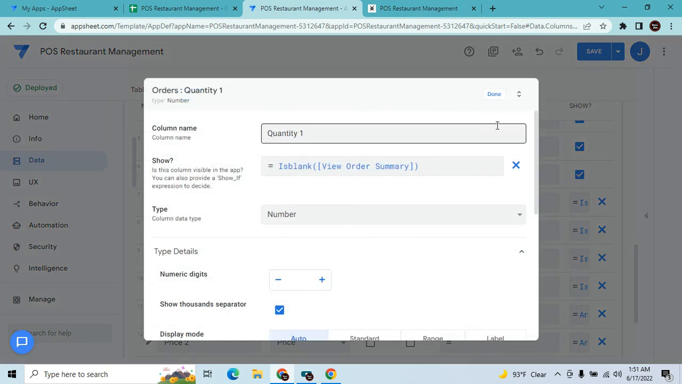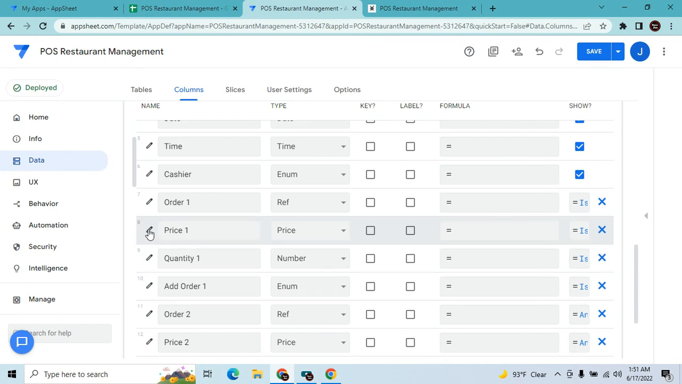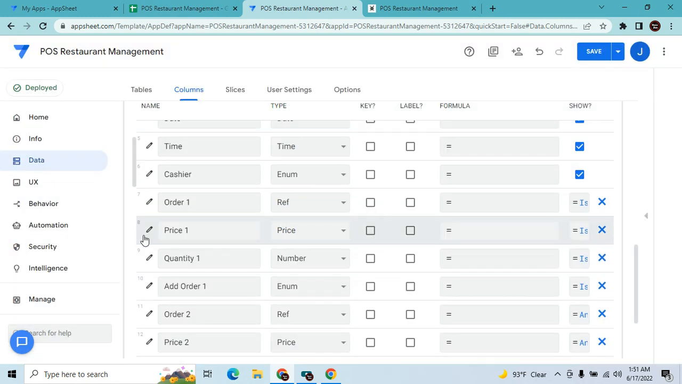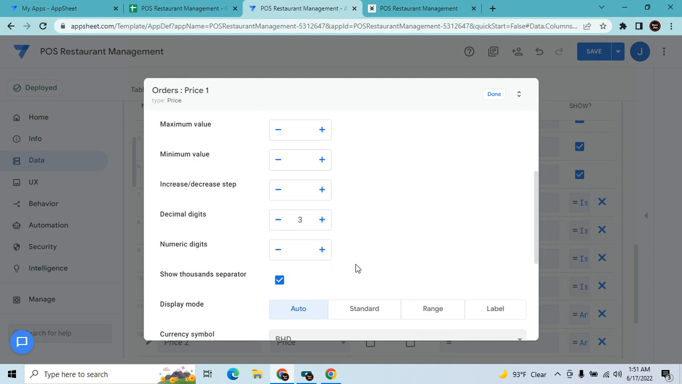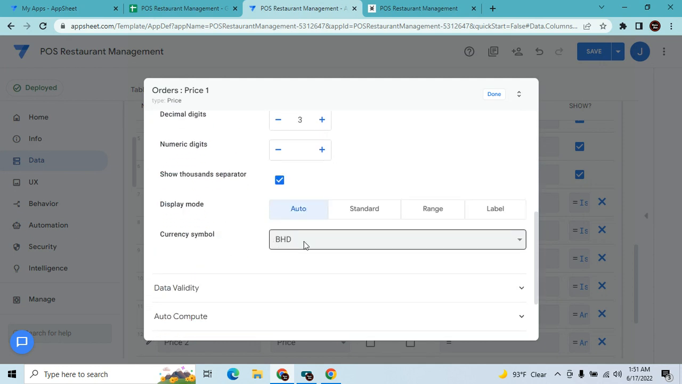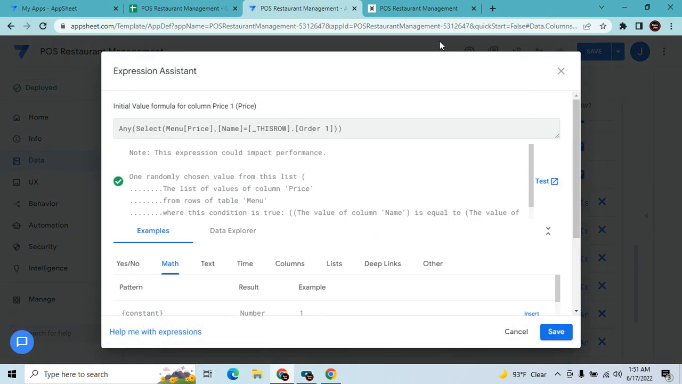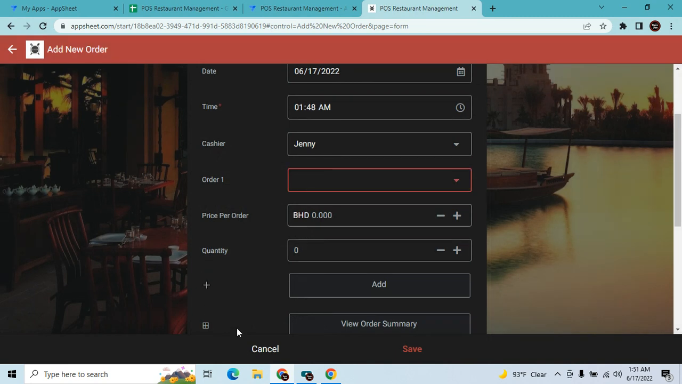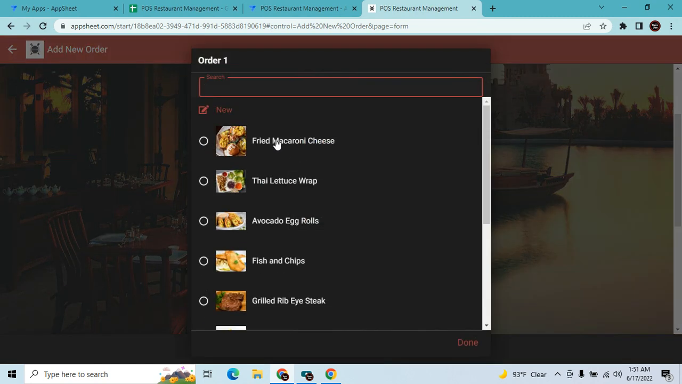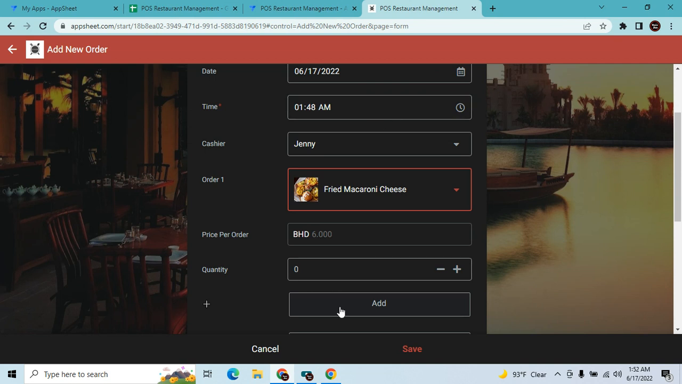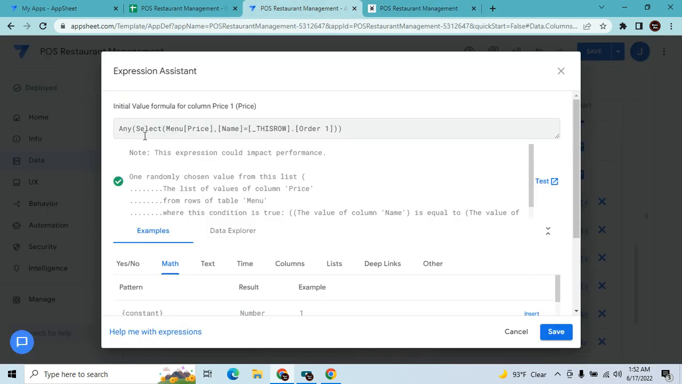In price there is show only. There are some show if options here. So in price, you can choose your currency, and there is an auto compute here, initial value. So the price, guys, is, once they place an order here, the price in the table. It's copied also. So this is the formula for that.